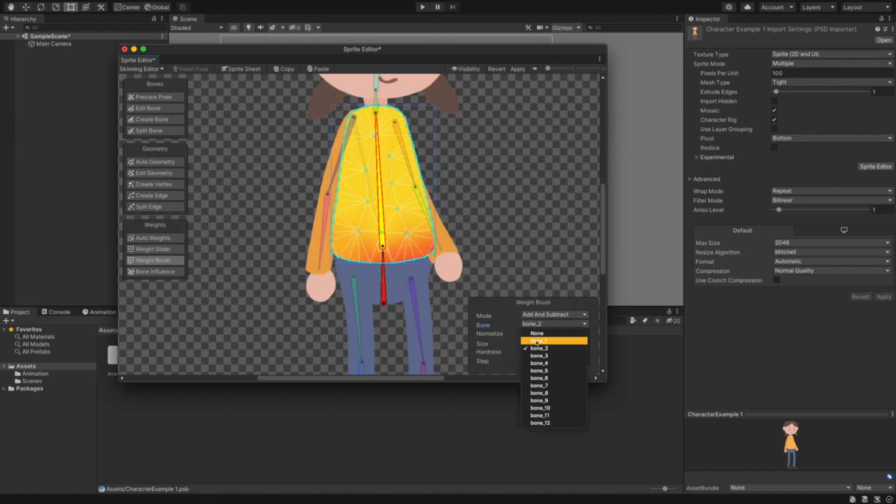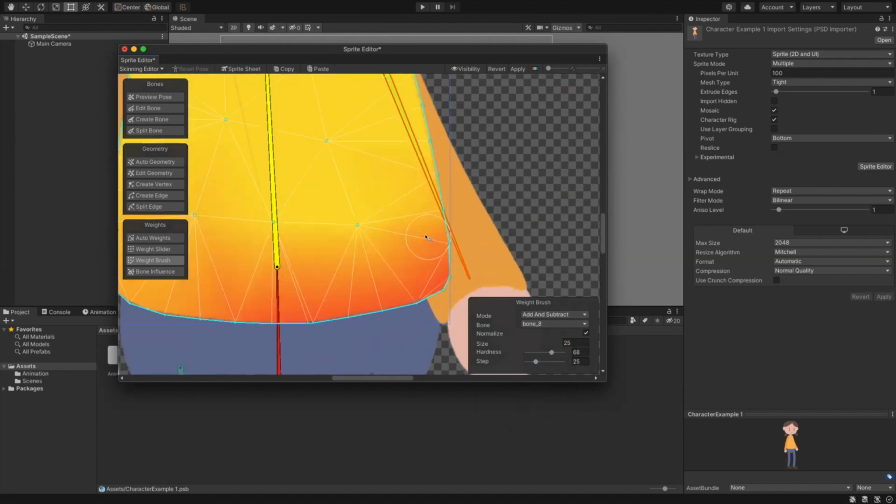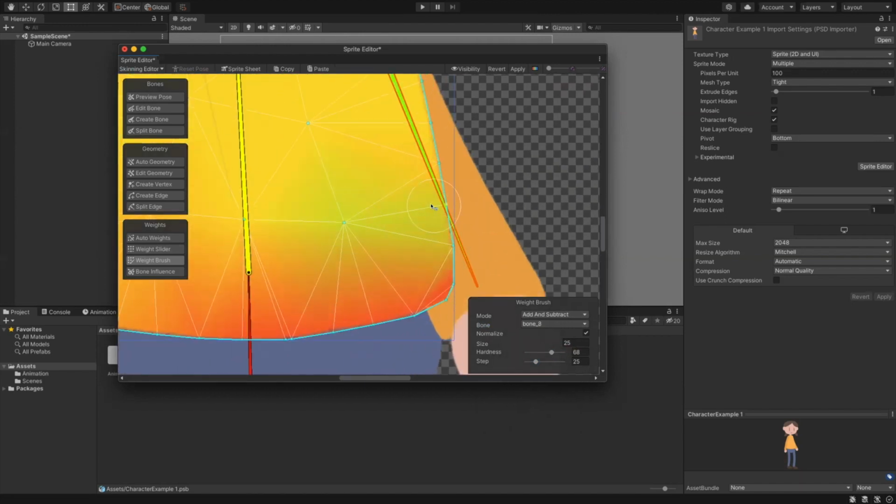So I'm going to select bone 2. And then I'm going to increase the hardness and step. Honestly, this is just increasing how much you want it to affect. And then you can paint on, oh, that's the wrong bone. Bone 2. Okay, yeah, you can essentially just paint on what you want.